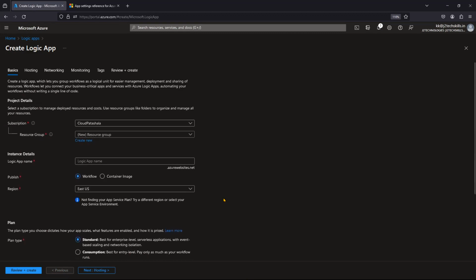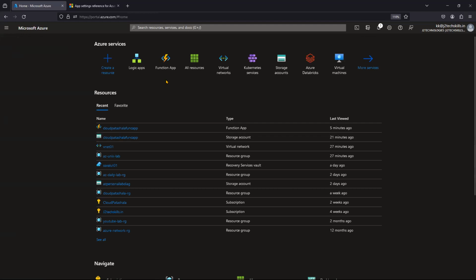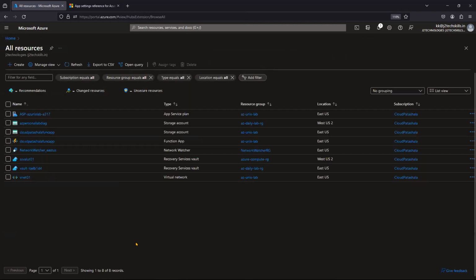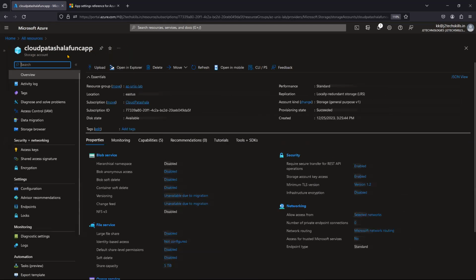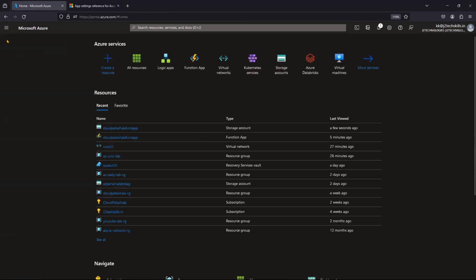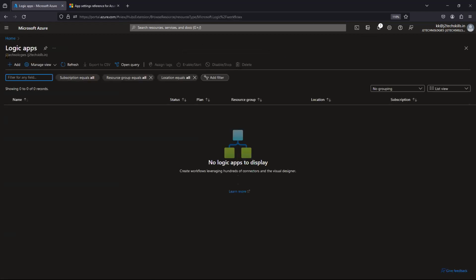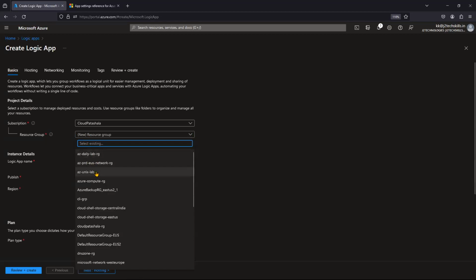There is no issue. But now the requirement is an existing storage account. I already have one storage account, and I want to use that storage account only for this logic app also. This is a Cloud Patashala function app; one storage account is available, guys. Using the same storage account, I want to deploy my logic app. So now let me try to deploy the logic app.